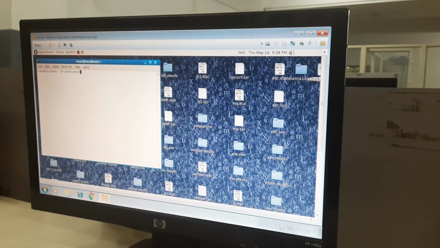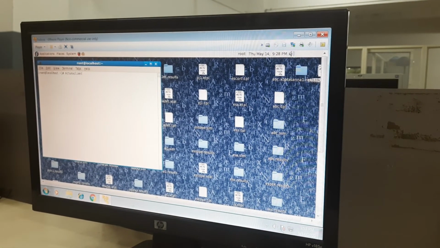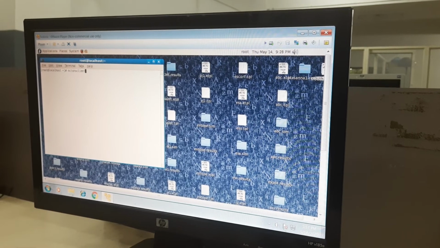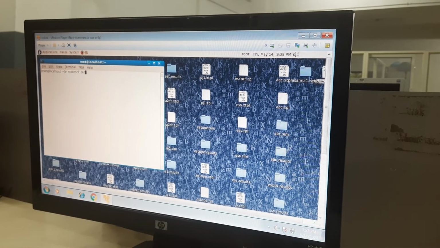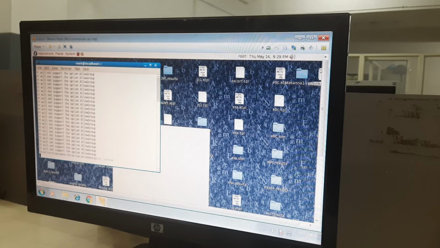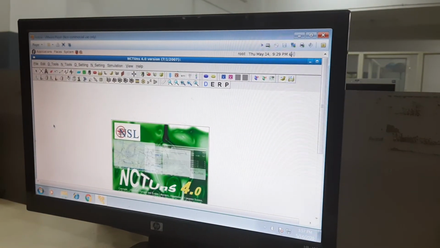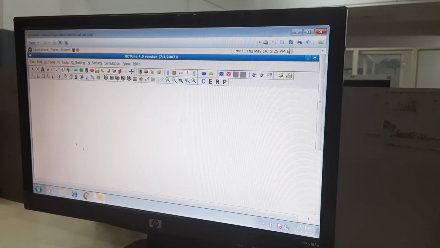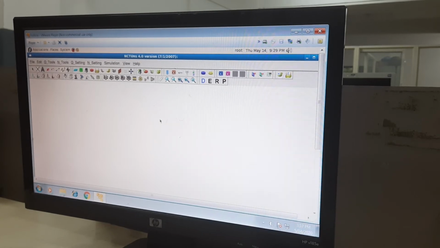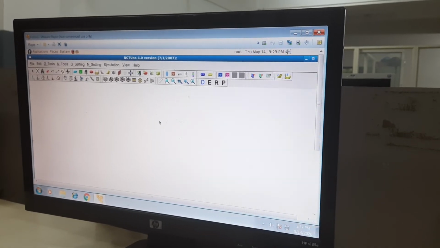Now we'll try to open the client which we are going to use, that is the tool which you are going to use, which is NC2NS. So you press enter. As you can see here, the tool is opened. This is our tool which we will be using for all our experiments in this particular part.